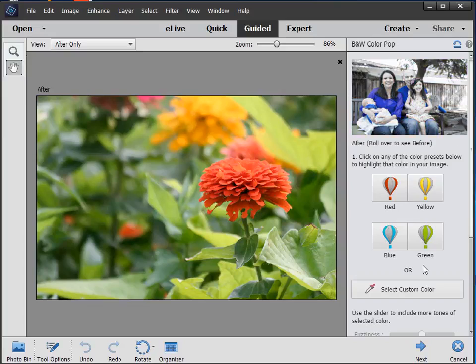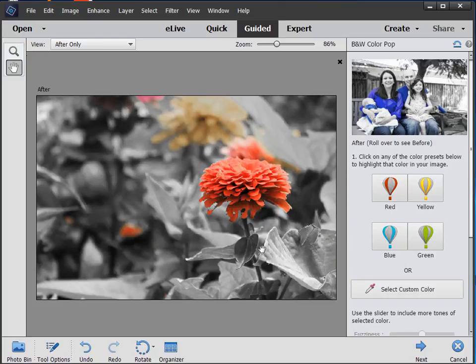Alright, so the directions for the guided show up along the right side. Click on any color that I want to highlight or keep. I want to keep the red, so I'll click on it, and you can see how it's basically removed almost all of the other color.